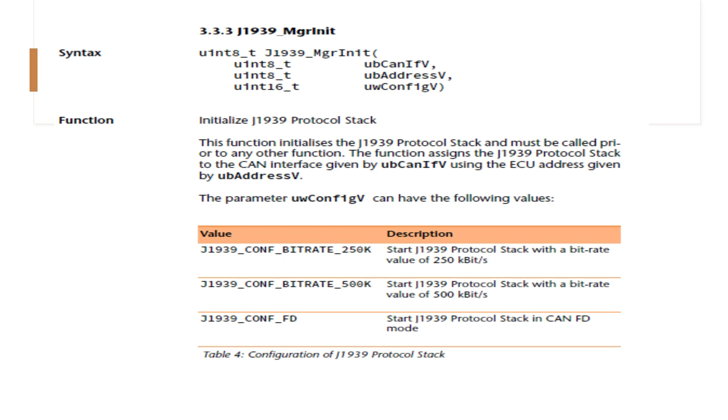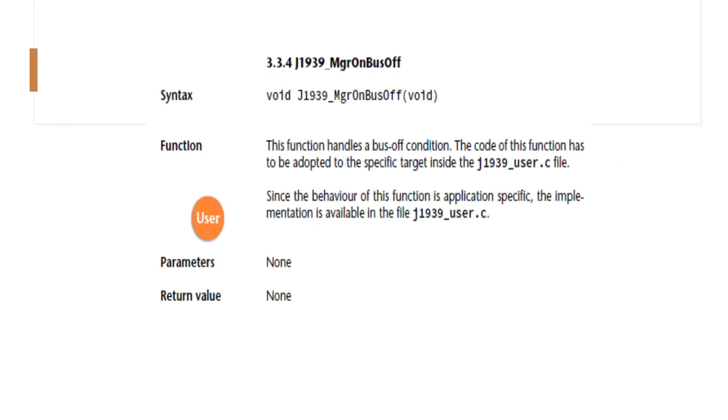So please visit back this video and check. Okay, now we'll see the on bus off function. This function handles the bus off condition. The code of this function has to be adapted to the specific target inside the J1939 underscore user.c file. Since it is also application specific, it is available in the same .c file, and it takes no parameters and returns nothing, hence void.